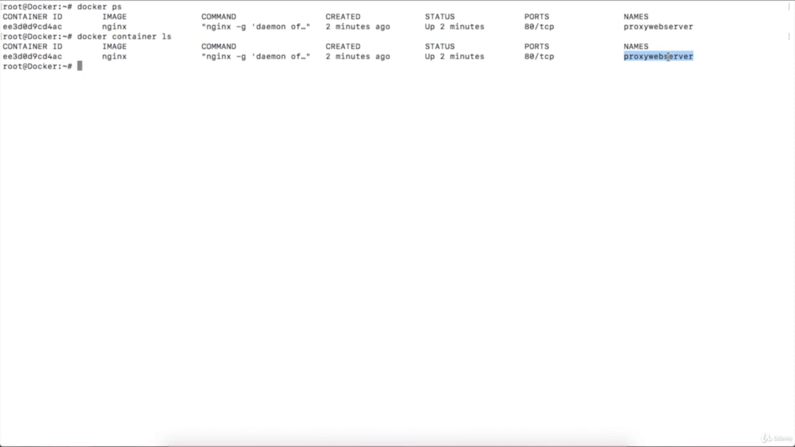Now I will start another container of MySQL. So I will execute the command docker container -d --name, and I will call it MySQL DB. Then --env to pass the environment variable, and the environment variable name would be MYSQL_RANDOM_ROOT_PASSWORD equals true. And then I will pass my image name, which is MySQL.